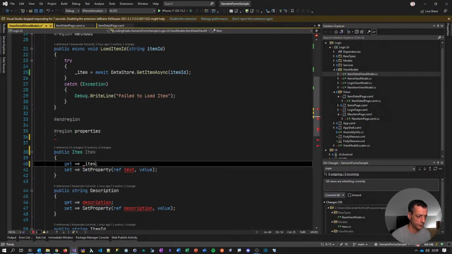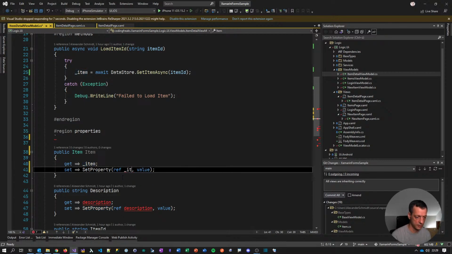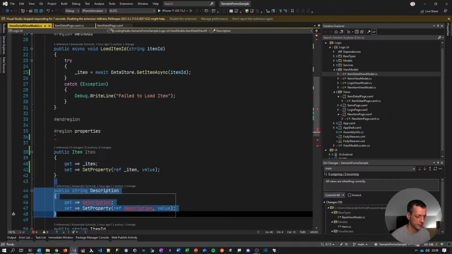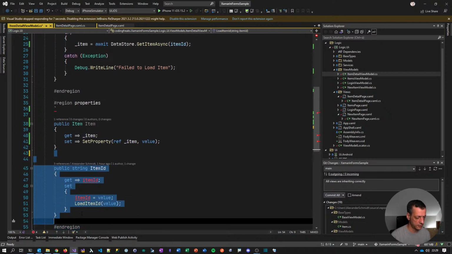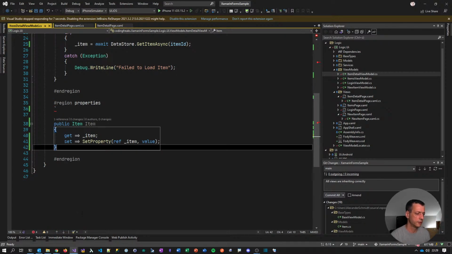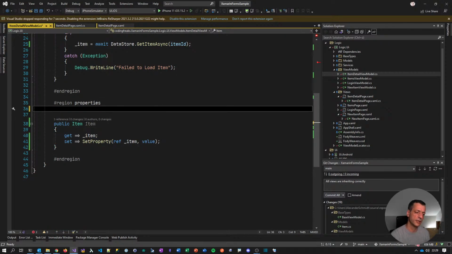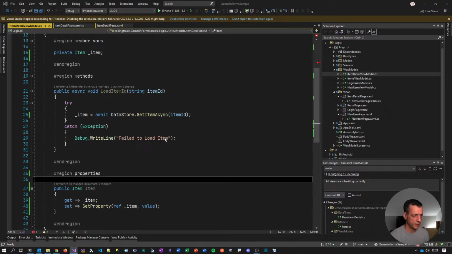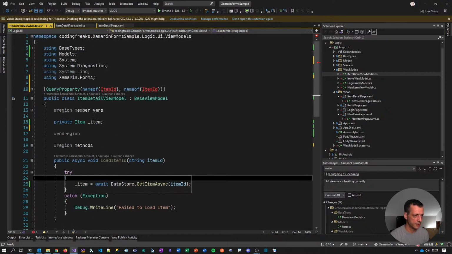How do I do this? Why is set property? What is this doing? We have a look at this in a second. So let's do this. Let's just get rid of all this stuff. So we just simply have an item, for God's sake. Okay, everything's okay. Load item is loading it, and that's it.